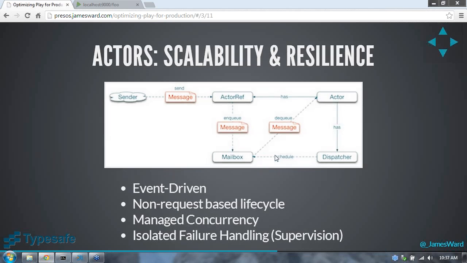Actors can also only process one message at a time. This provides a really nice way for us to isolate things that we used to have to do through synchronized blocks in our Java code. It provides us a really nice way to deal with mutable state in the application. And so actors provide a really great model to have an event-driven system that manages our concurrency for us.